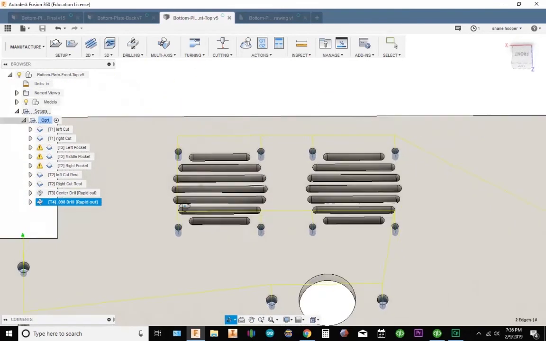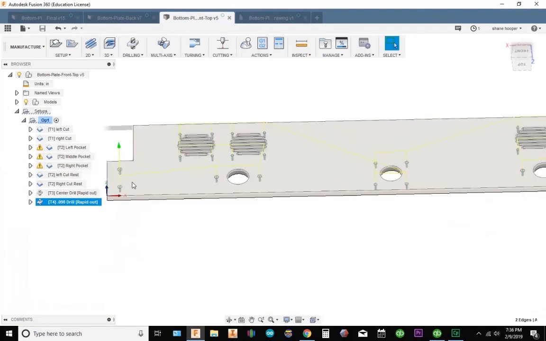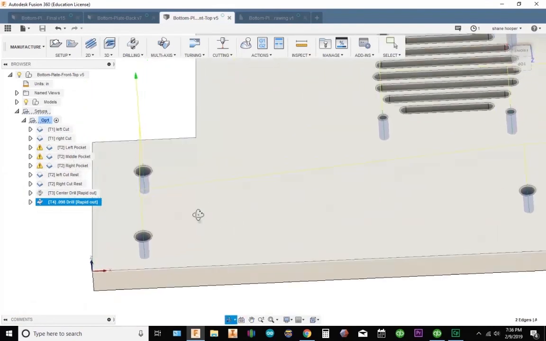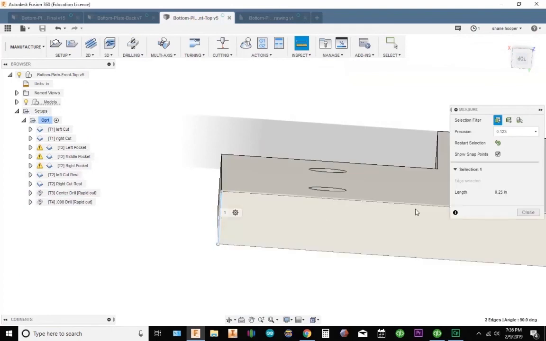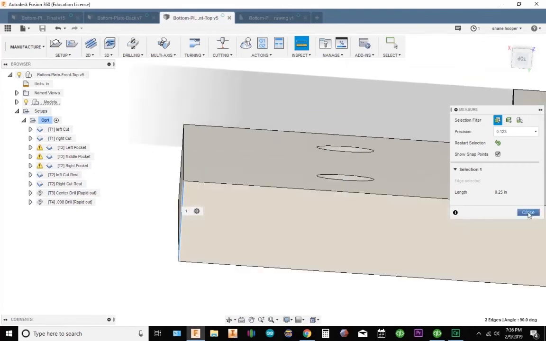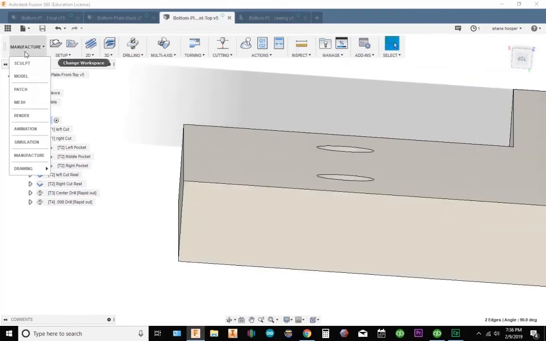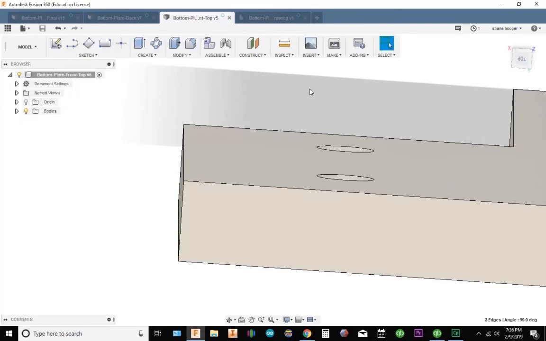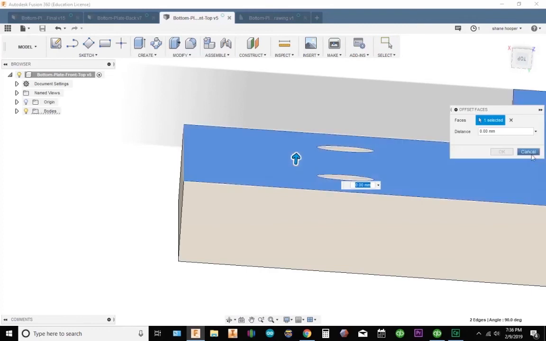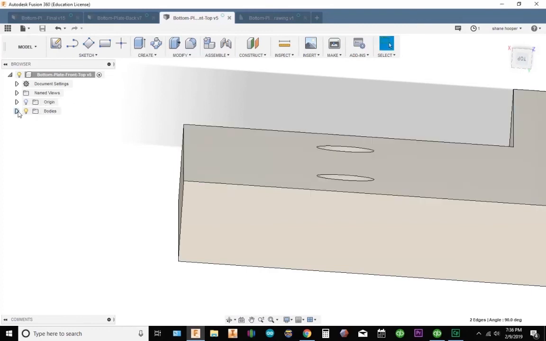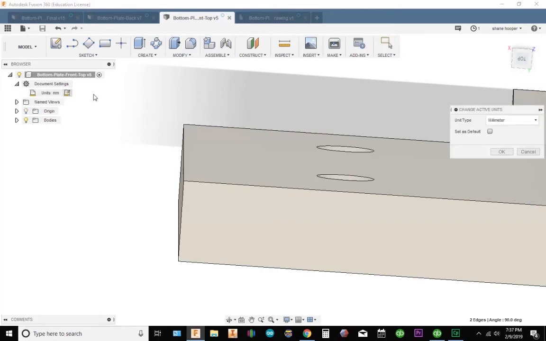Alright, so we changed the design a little bit of the model. Originally, Maker Mike designed it to be a 1/4 inch thick plate. Now, I only have 0.2 thick plate. So, basically, what we're going to do is go back to the model and modify it. Now, I'm in millimeters right now, so I'm going to change my document settings to inches.